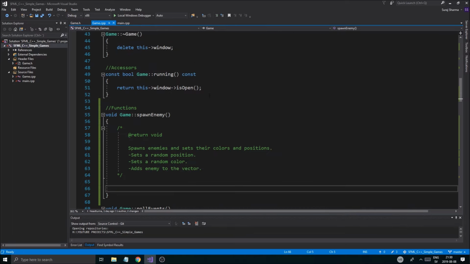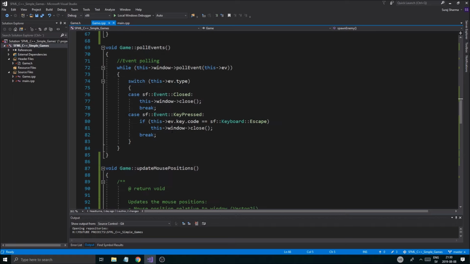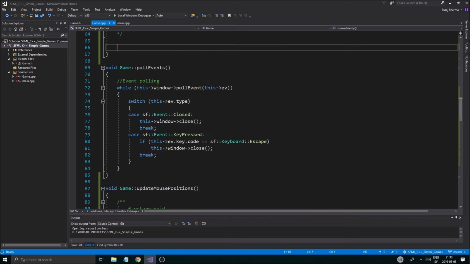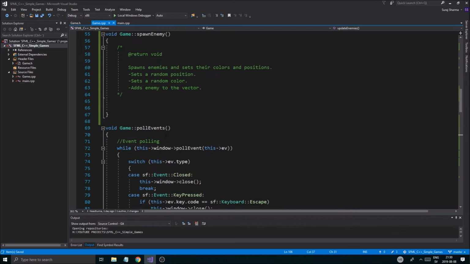Now we're going to use that. And to use that, what you want to do, also this isn't done yet, the update enemies isn't done yet. We're going to have to move the enemies downwards. Okay, so there you go. It spawns the enemies and moves the enemies. First of all, we're going to spawn our enemies.